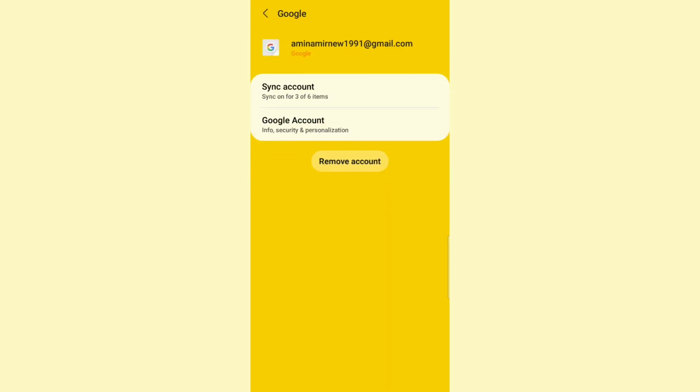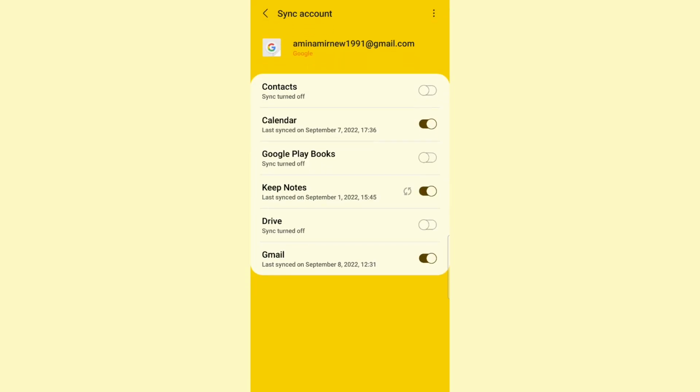Then click on Sync Account. And as you can see, the Sync Contacts is turned off. So all you need to do is click on the toggle next to it to turn it on. And as you can see, it's syncing the contacts with this Gmail account. And now the contacts have been synced.